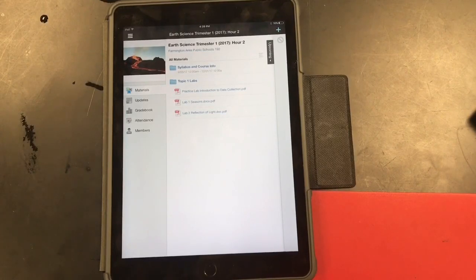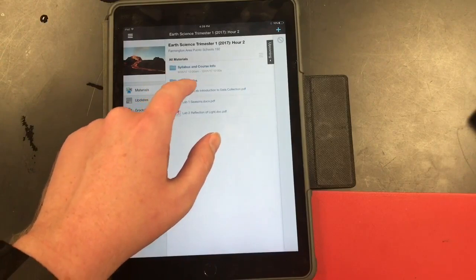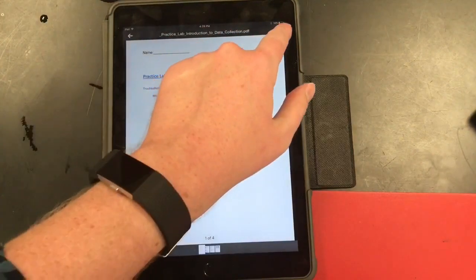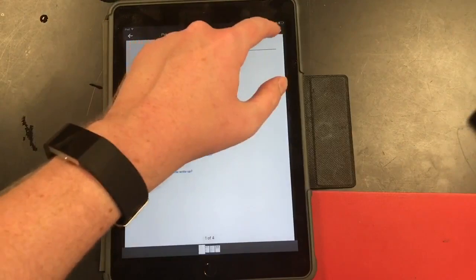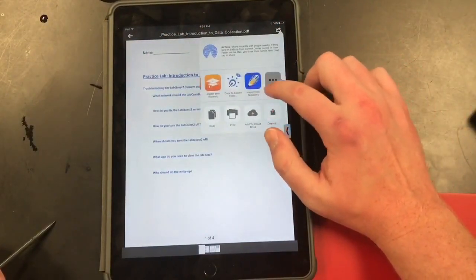So the first thing that I want you to do is to go into Schoology, go into our Earth Science Schoology page, and under Topic 1 Labs, there should be a folder for Topic 1 Labs. Let's go to our Practice Lab Introduction. This is just a raw PDF of our lab worksheet. This is what we're going to fill out and turn in to complete the lab. So the first thing to do, because you can't write on it like this, is to go to your upload, and we're going to upload this to Notability.